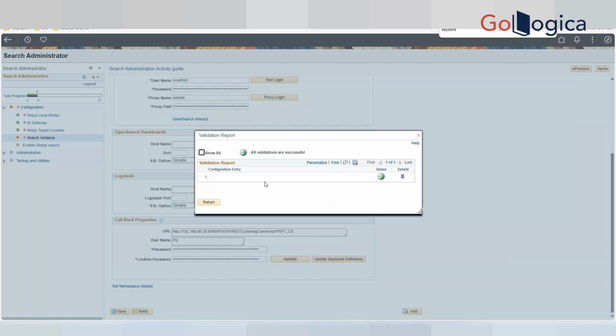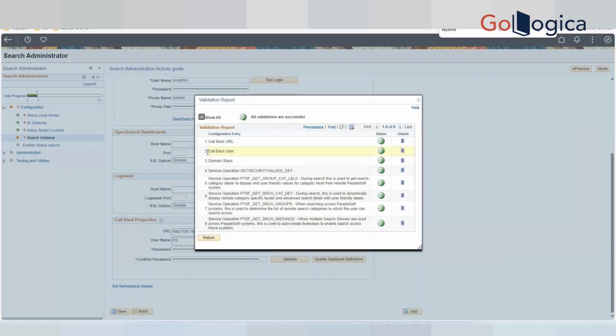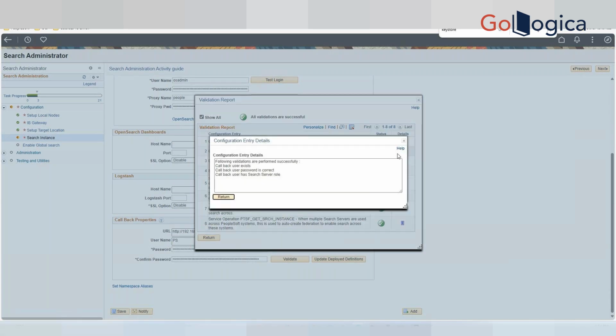Click on show all. There is a checkbox called show all. Click on that on the top. So this is the list of validations that it has done. If any one of these is incorrect, mostly the domain status is the culprit. If your domain status is not active, this is going to fail. And check your IP here.